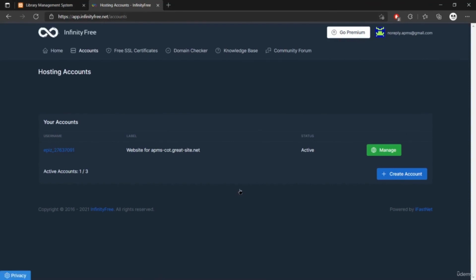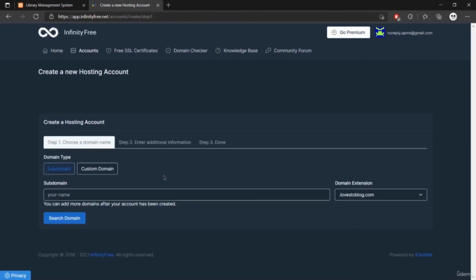Now I have already created the account. So this is the dashboard. Here we can see all our websites. So to create a new website, just click on create account. It will take us to a new page where we have to select our subdomain.